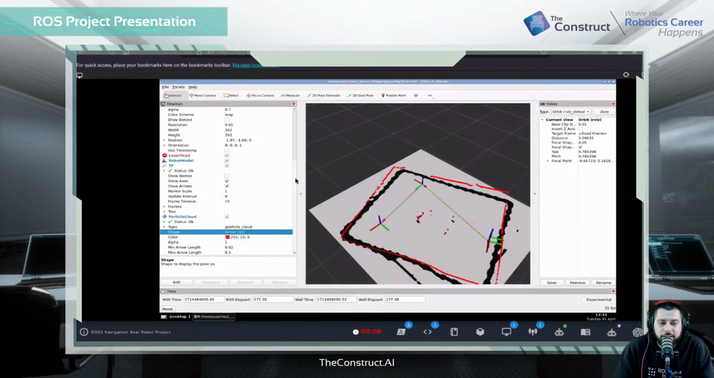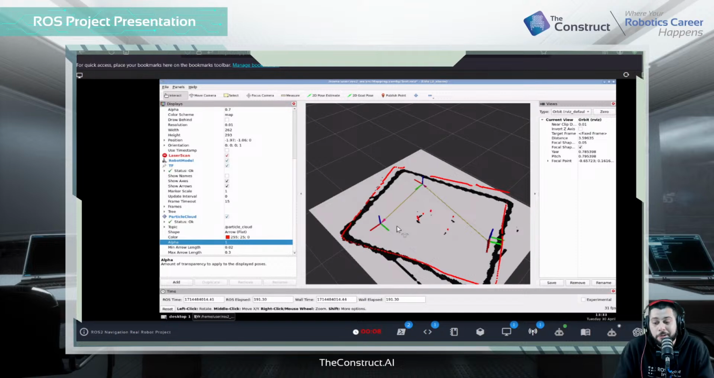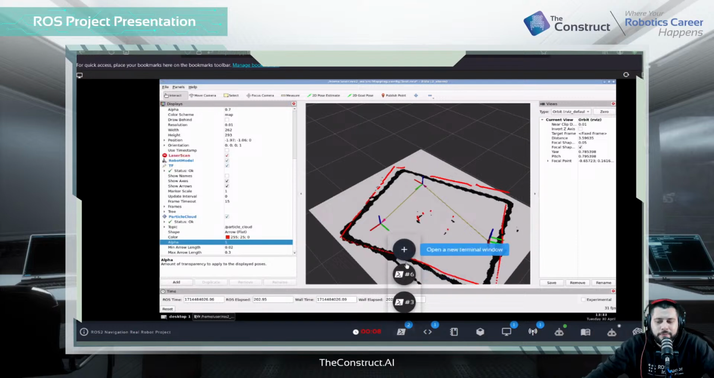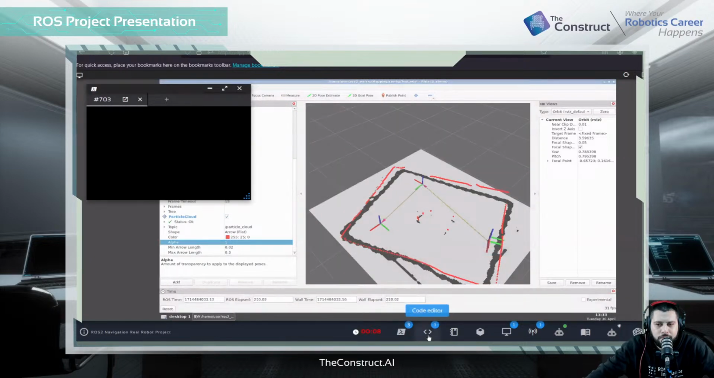I don't know why you can't see the particle cloud, maybe the QoS, but don't worry about it. The idea is that at the beginning, the particles are all spread out because the robot doesn't know where it is. Now they're together, and I can see that it's localized because it lined up with everything. So that's part one, and then part two is moving to a specific spot.